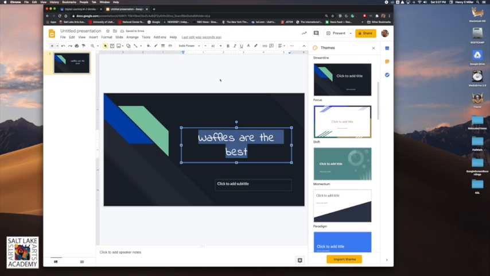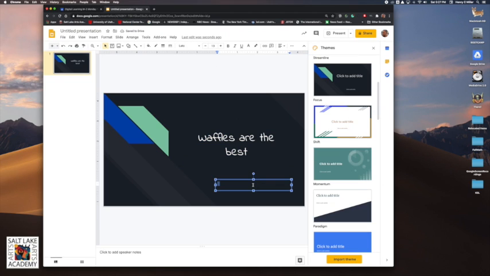So I have Waffles Are the Best, and this will be Why I Love Waffles. And yeah, I'm pretty excited about my waffles. I like waffles a lot.